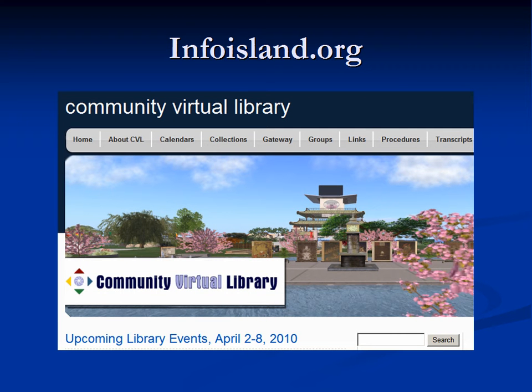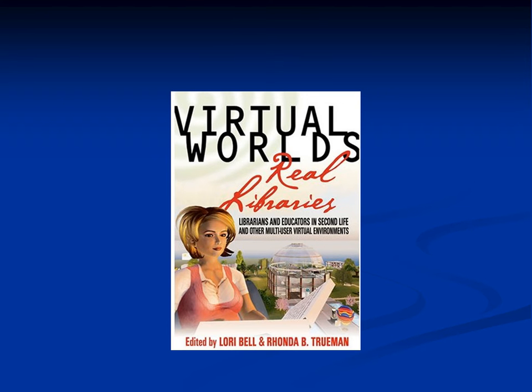For more information about the Community Virtual Library, visit infoisland.org. And the book, Virtual Worlds, Real Libraries, edited by Lori Bell and Rhonda B. Truman, contains essays from many of the library professionals in Second Life, including several who work at the Community Virtual Library and the Alexandrian Free Library Consortium.